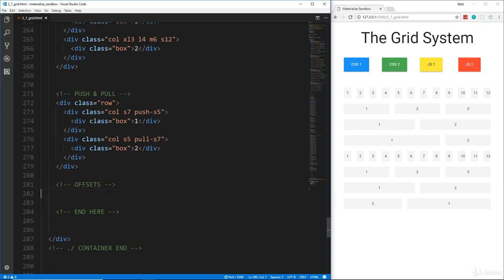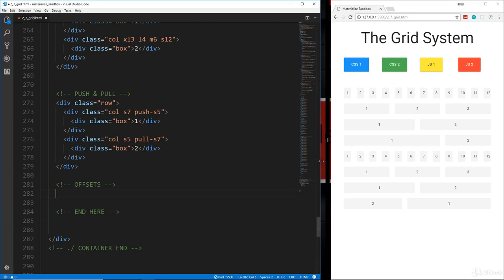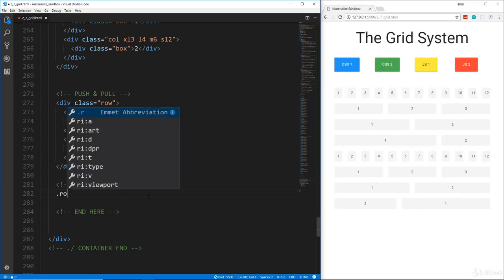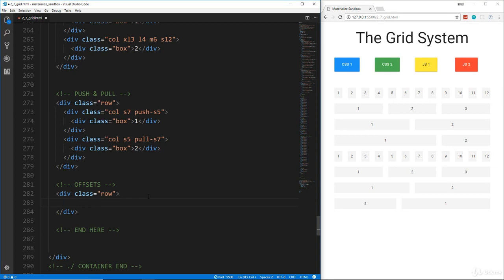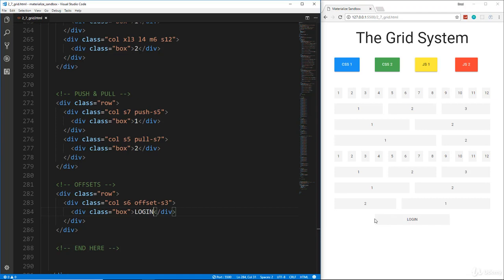Okay, another thing that we'll deal with is offsets. So if you don't want to take up all 12, like let's say you only want a 6-column div, but you want to move it into the middle, and this is used often for login pages. So what we would do is create a row, and we would create our column, and let's say S6, and then we'll say offset S3. Okay, and then in here we'll just put our box, and we'll say login and save, and there we go.